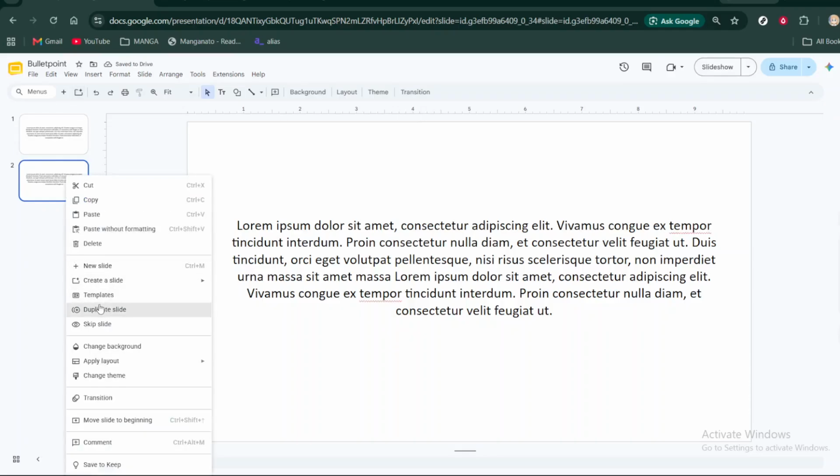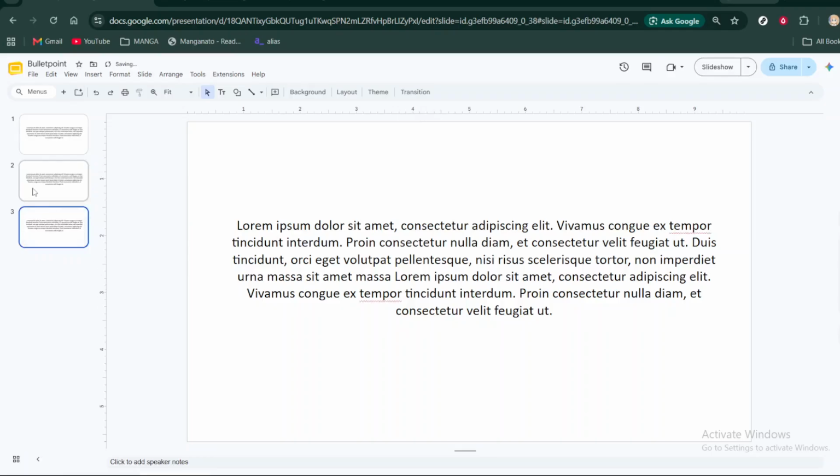A copy of that slide will appear directly below the original in the slide panel. You'll see it pop into place, identical in every way. Same text, same images, same layout, same formatting. It's like having a clone of your slide ready and waiting for you.